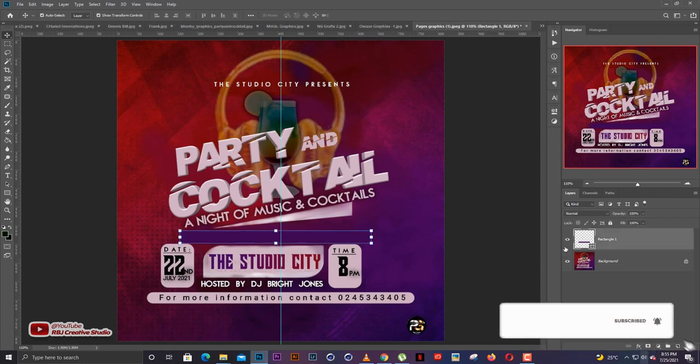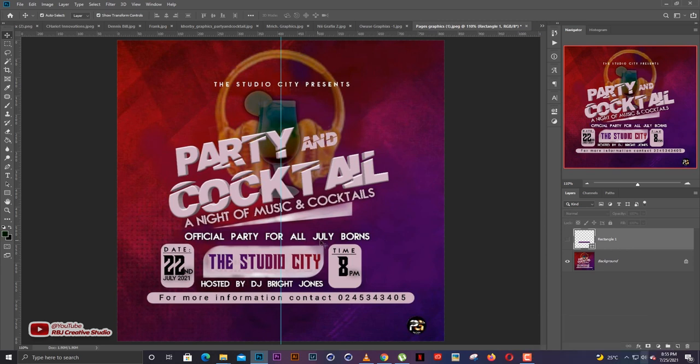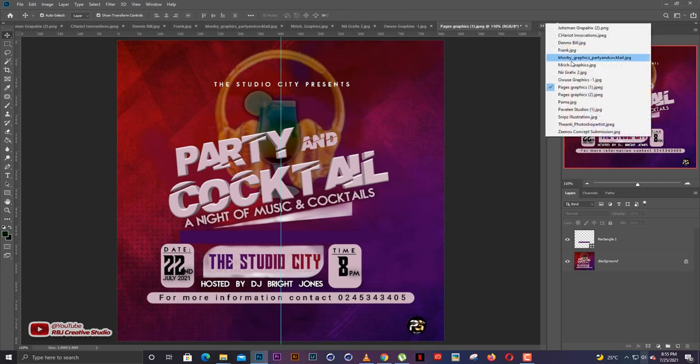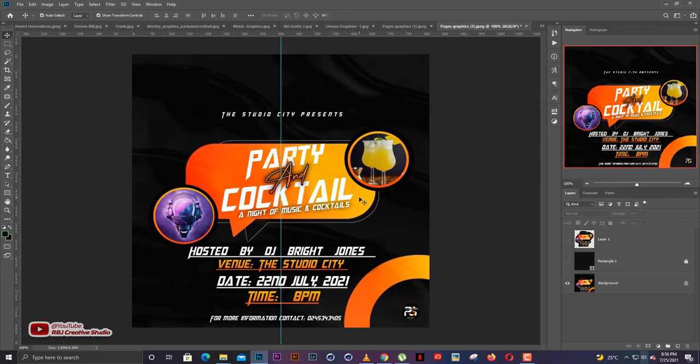Okay, so one thing that you guys should know, he added official party for all July bonds, even though it wasn't part of the details I provided, but then he added it. I don't know why he added it though. Yeah, so Pages Graphics, thank you for joining the contest, and he provided 2 artworks actually. Yes, this one and the first one.